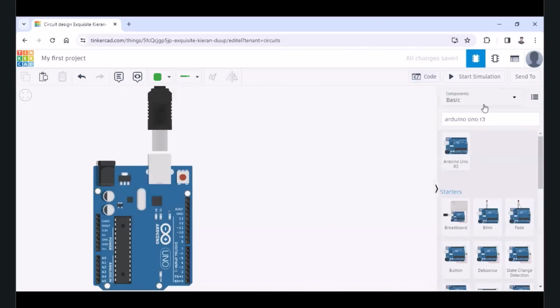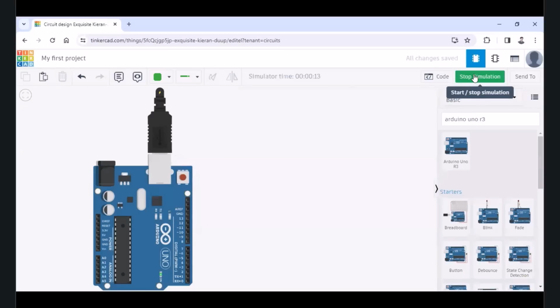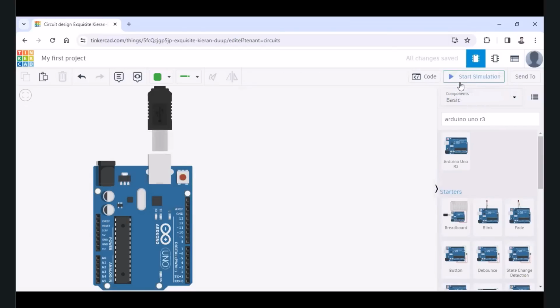Once your program is ready, you need to click on start simulation. When you click on start simulation, the circuit will get enabled and your Arduino will start working as per the code. At this moment, we have not created any particular circuit. That's why the Arduino is not going to give you the output. This is all about the look and feel of this particular platform. Now we'll go and do the first experiment, and that experiment is the blinking LED program.